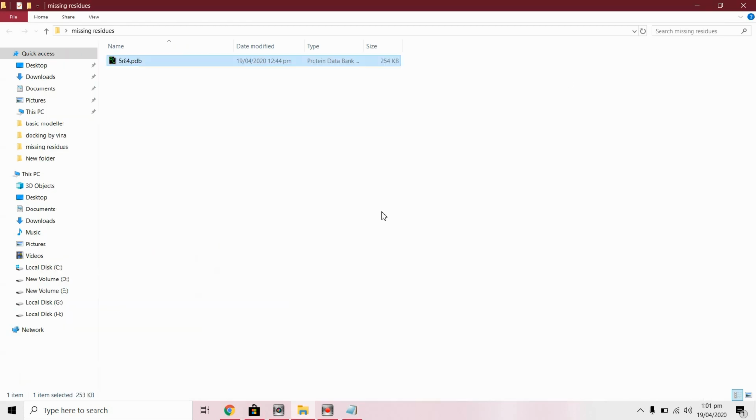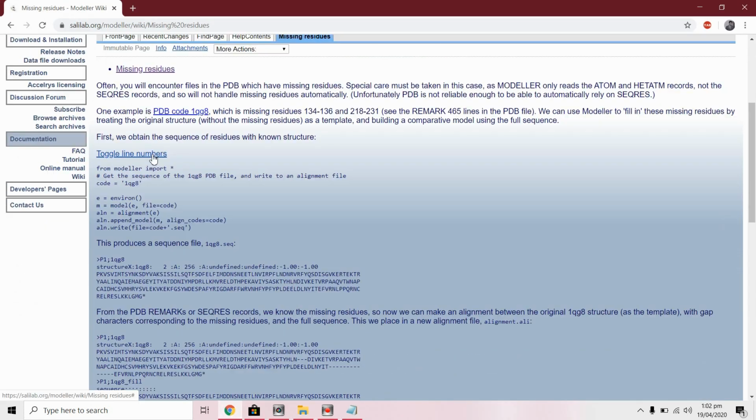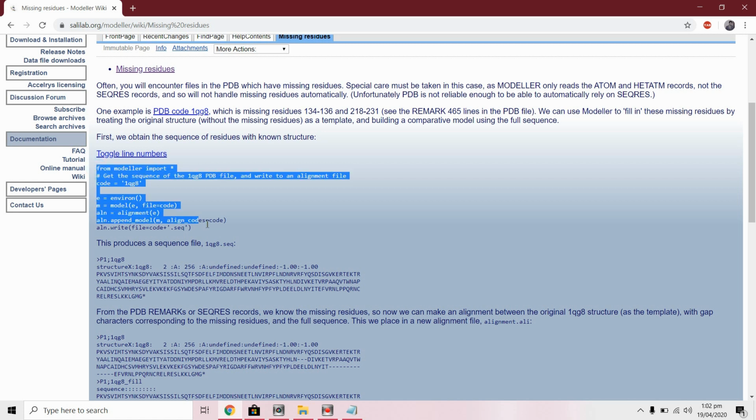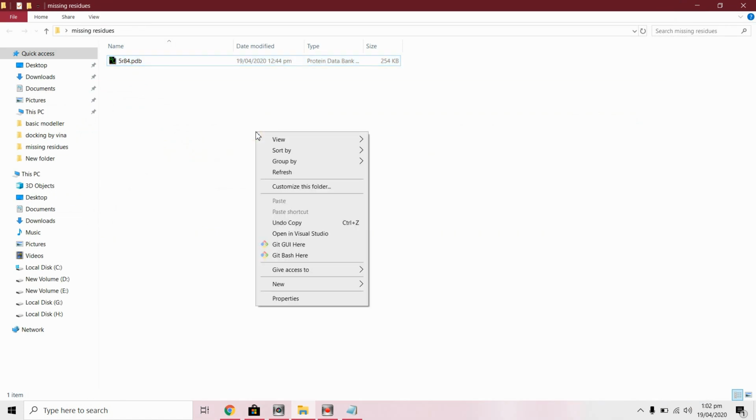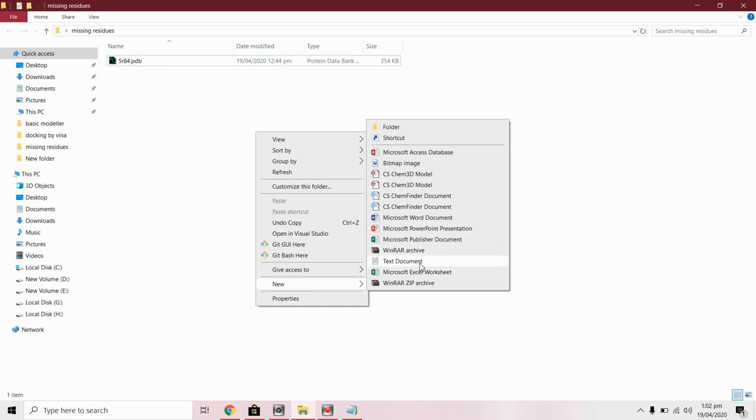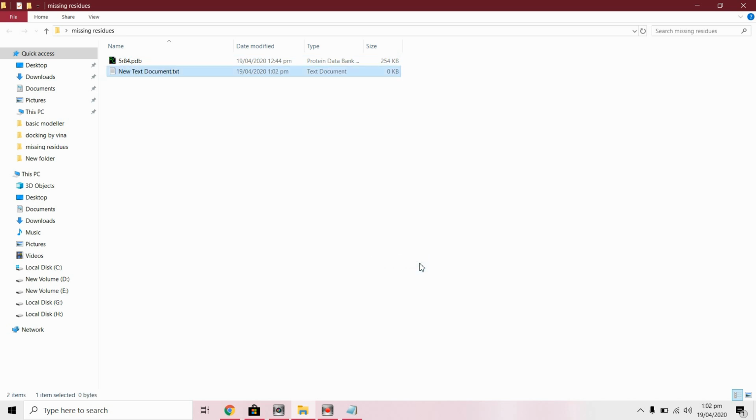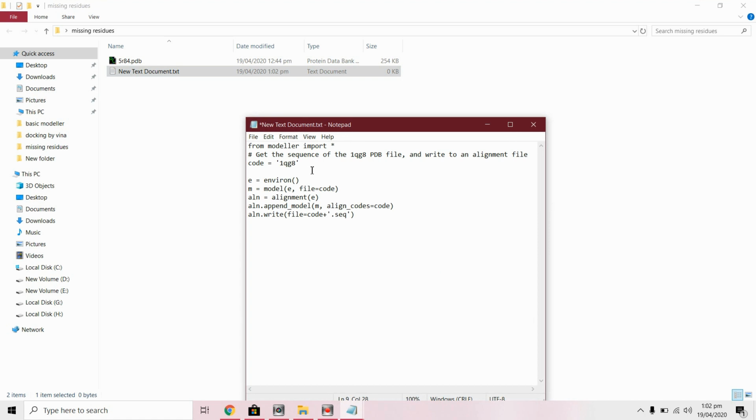So let's start from the Modeler side. We have to run two scripts. First, we will extract the sequence from the PDB file by using this first script. Copy this and save this with .py extension. Change the ID here.